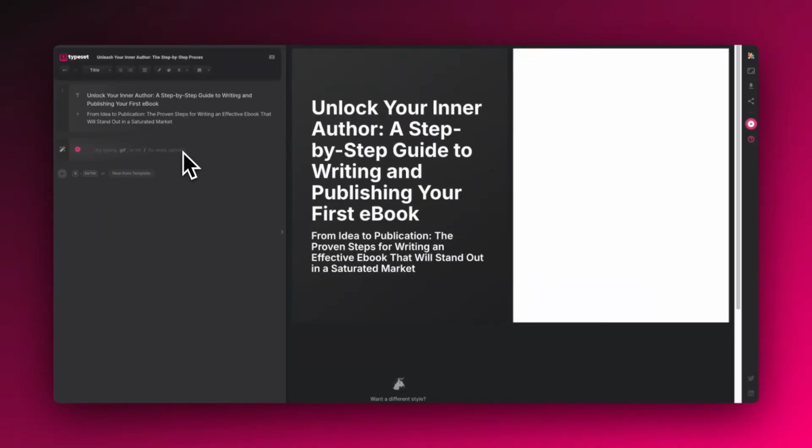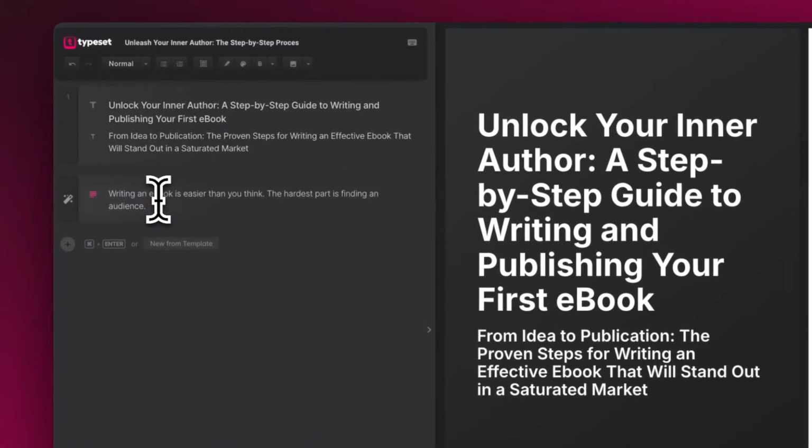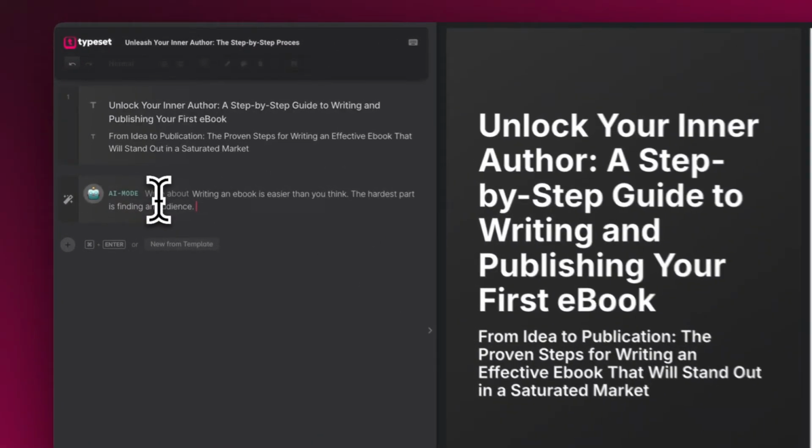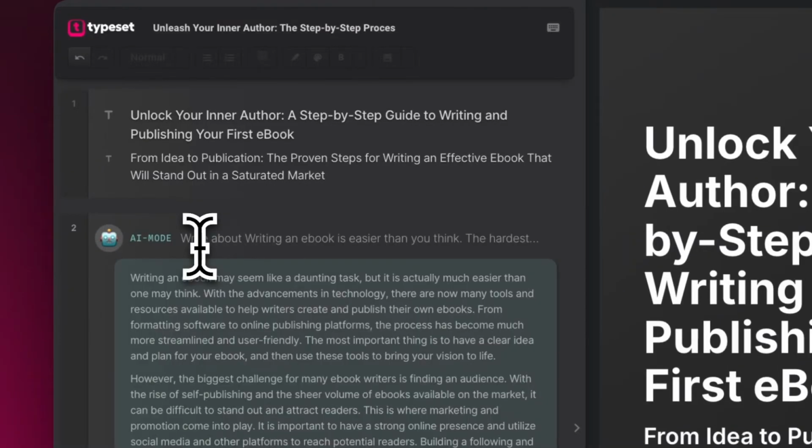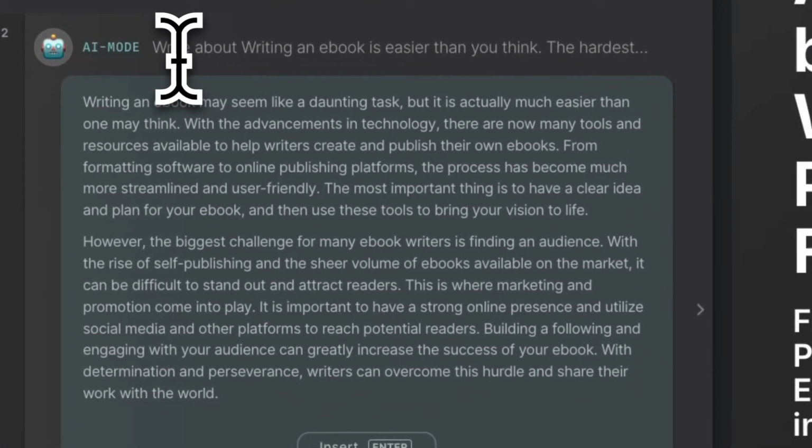Moving on to the next page, I want to create some basic text. This is essentially what I want it to be about. I hit tab and it is going to rewrite this short section that I have. Generally, it'll create about 2 to 3 paragraphs.